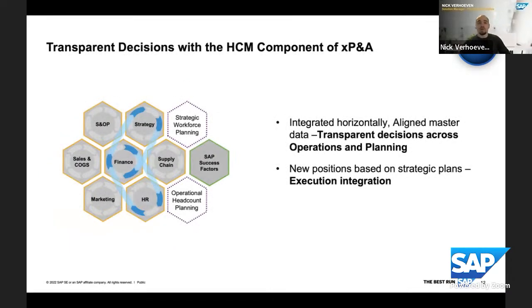Similarly, for our human capital management component, we have the same horizontal integration, so master data shared back and forth. But even more exciting is this feedback loop. If we create a workforce plan, we have the ability to actually write back those newly envisioned positions to our human capital management solution, so it can start recruiting right away. So a real closed loop planning process is something we can facilitate within the SAP ecosystem.